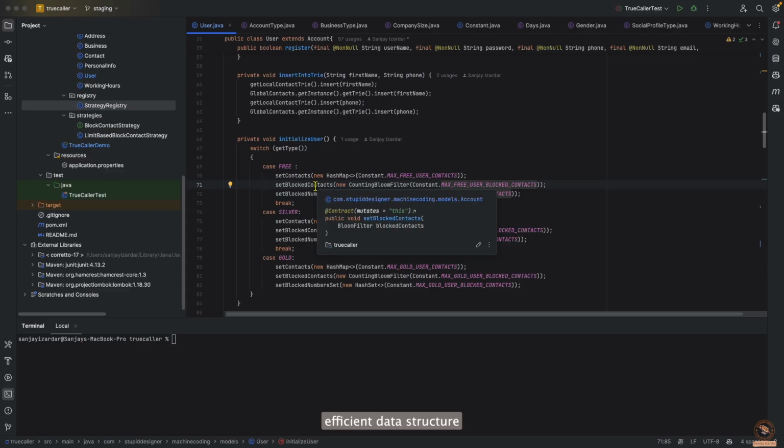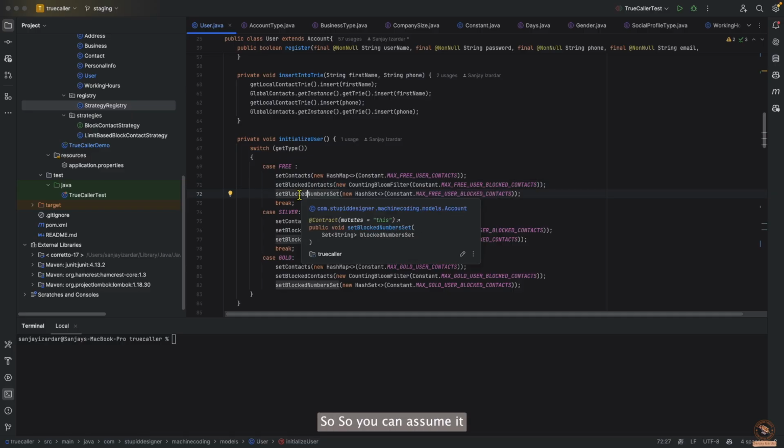It is a very time efficient data structure, and it requires very little memory. So you can assume it like this: there are millions of users who are using Truecaller, and lots of users are blocking contacts. So all the contacts cannot be stored in a set, because if one user is blocking 5 contacts, then there will be around 5 million blocked numbers, okay. But those blocked numbers we can store in the Bloom filter. It does not store all the numbers directly, but it stores them by using integer counters, okay.